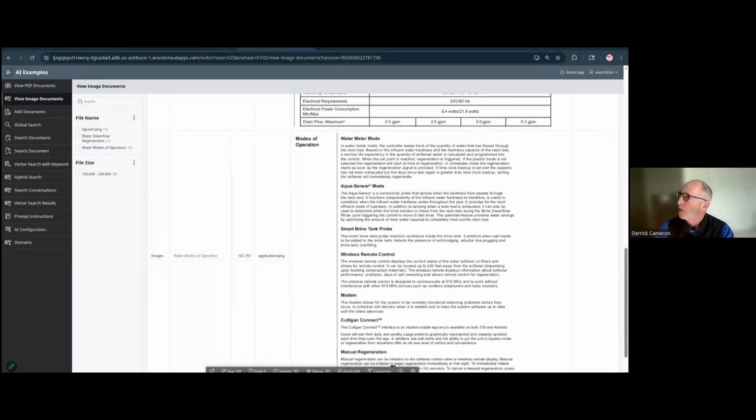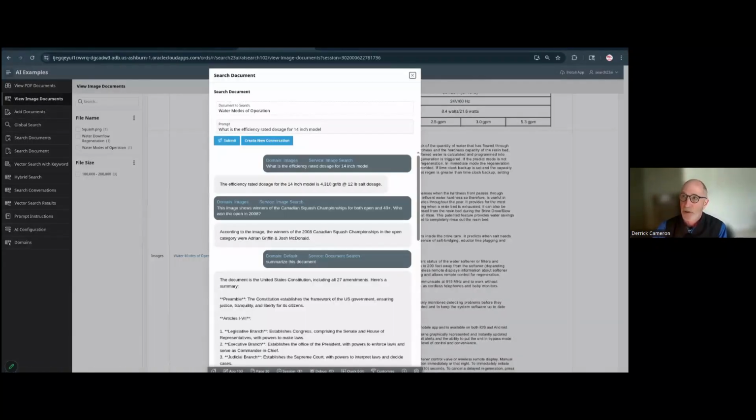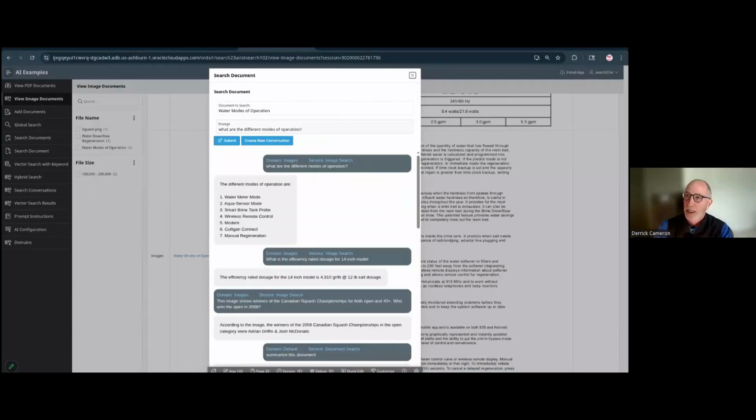What are the different modes of operation here? Again, to be clear, this is not a PDF. This is a photo, right? It's a photograph. And it's going to go through this. It's going to find the blocks of text. And here it is, water meter mode, aqua sensor mode, et cetera. So yeah, it's really amazing.